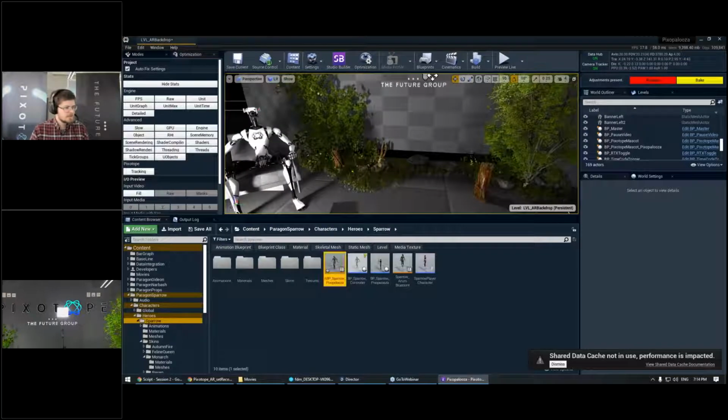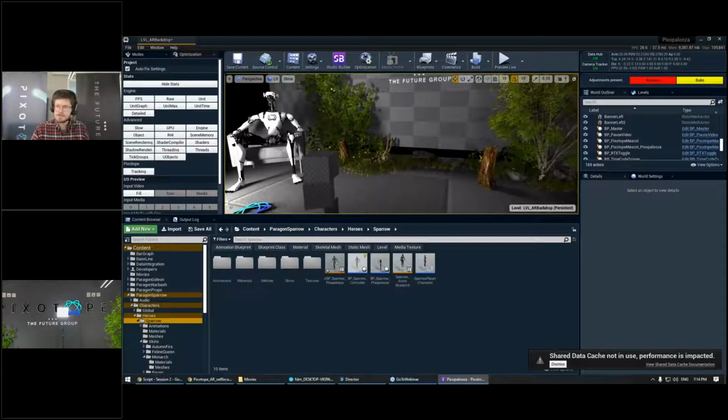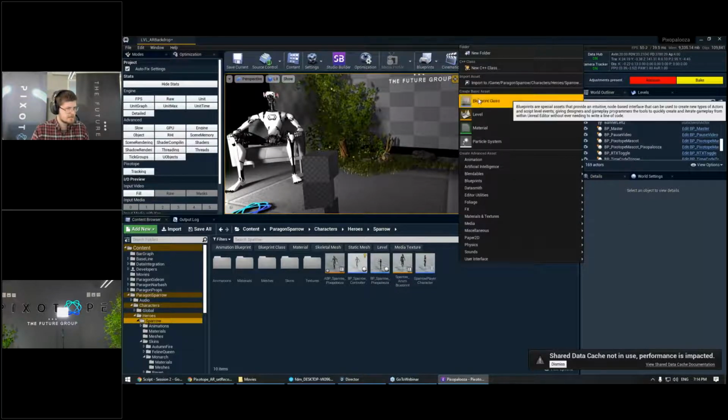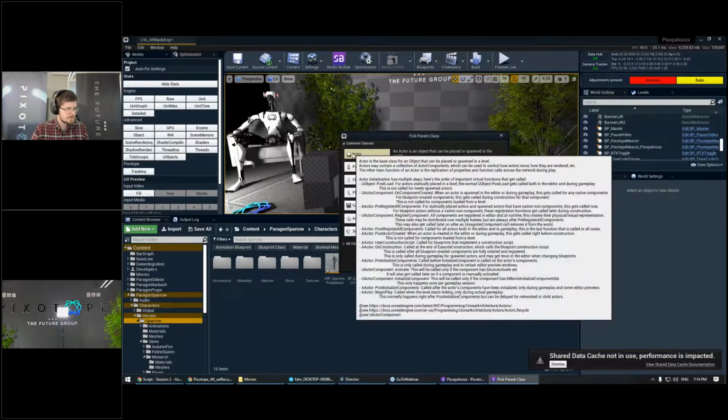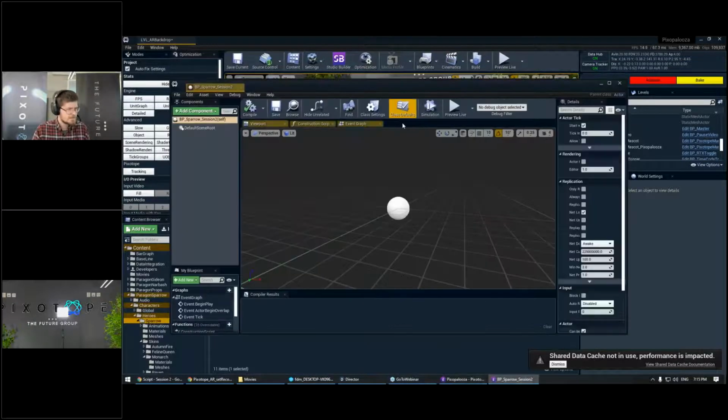So let's start building a blueprint and see how we go about utilizing this animation blueprint and connecting it to a control panel. We're just going to go ahead and create a new blueprint from scratch. It's going to be an empty blueprint. We're going to call it BP Sparrow Session 2. That's a very bad name, but it is what it is.